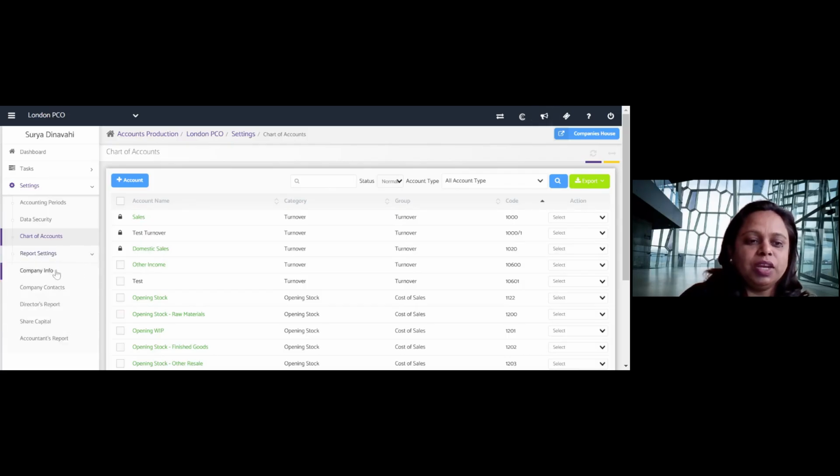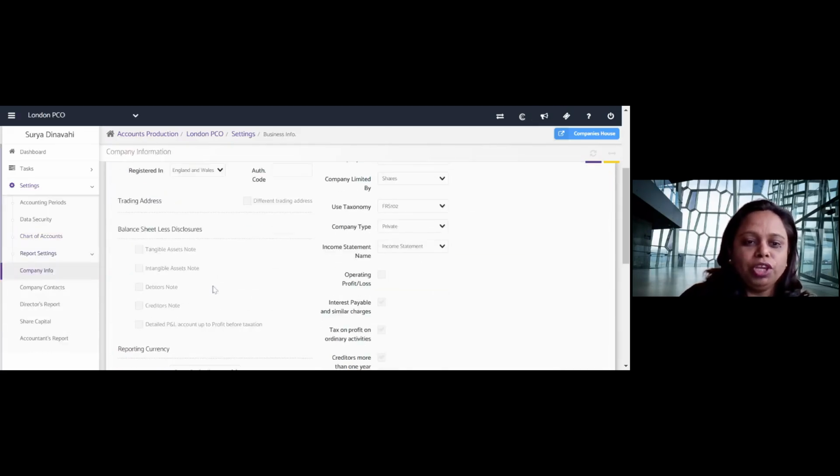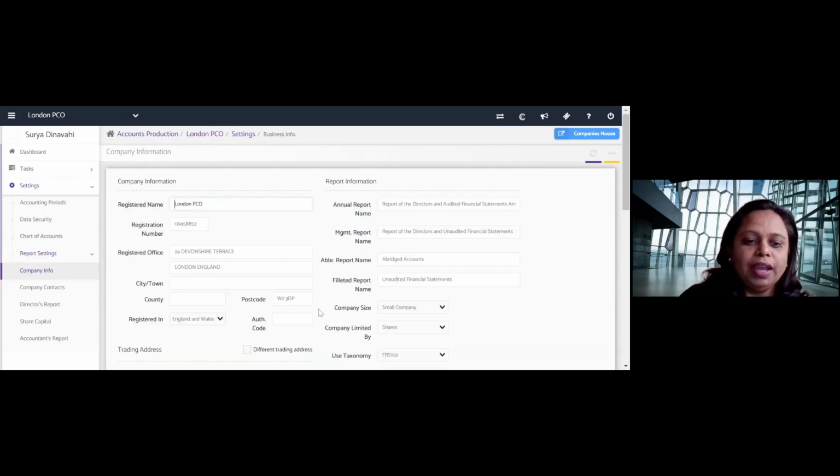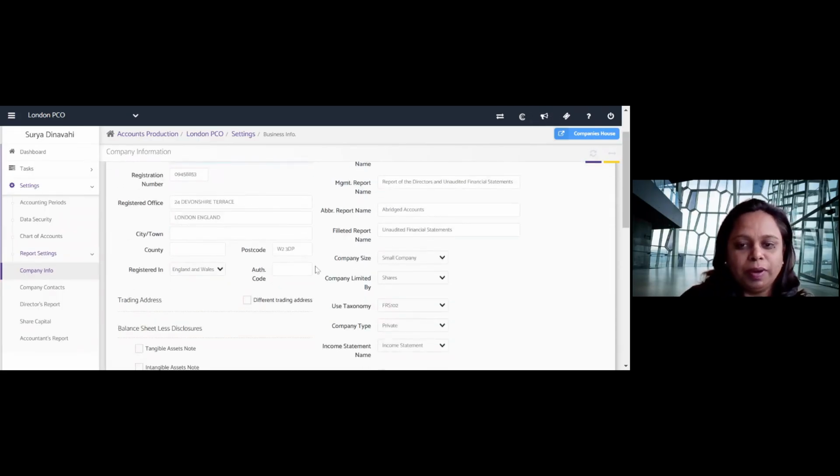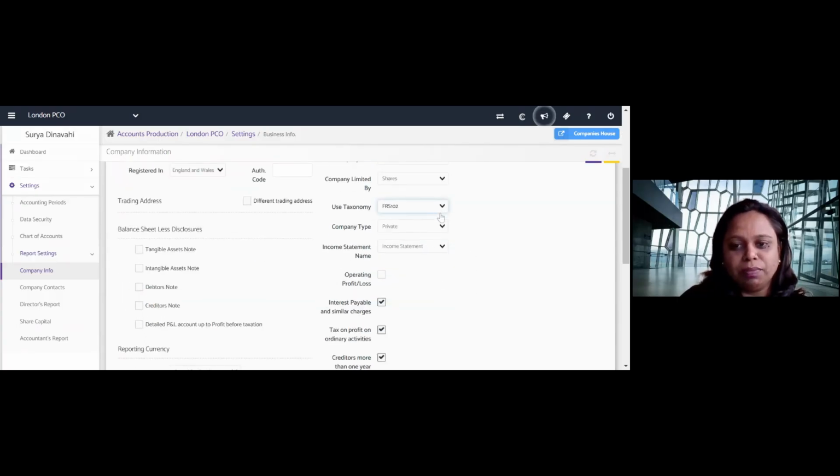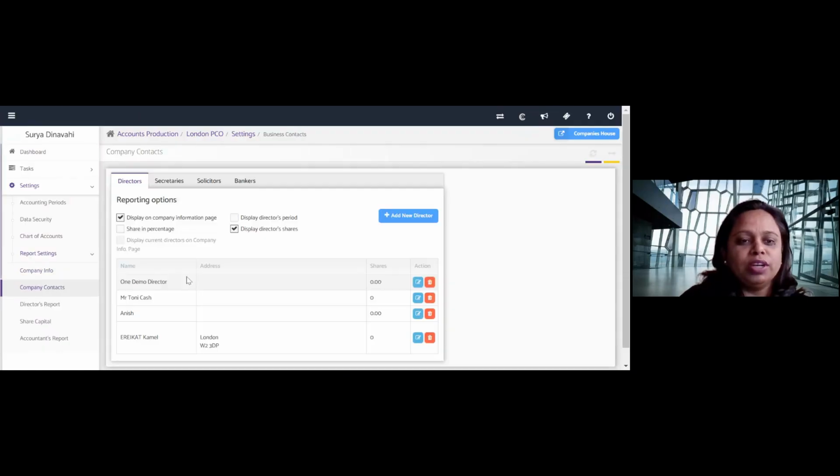And we have another report settings here. Under this, you will find your company info. You can just edit it from here, and you'll be able to populate the details, and you'll be able to select the company size and also the taxonomy here, like your UK GAAP FRS 102 or 102 1A. And then moving on to company contacts.